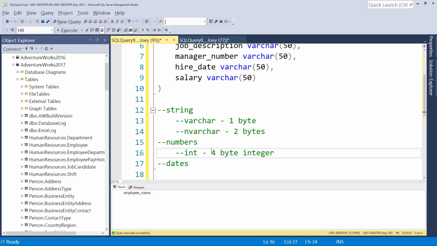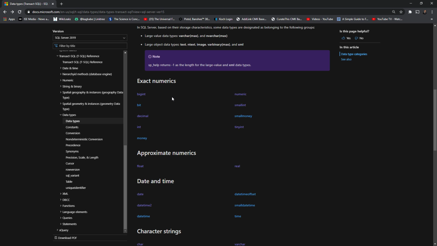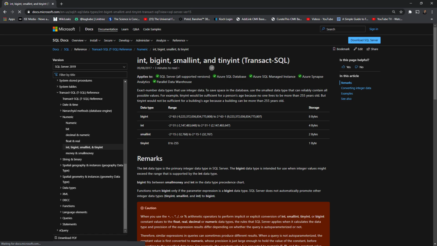And there's variants on this int. Let me pull in a little help file here, just so we can take a look. The exact numerics, we have an integer, which we looked at, and I'm going to click over through here. We have the big int, we have the int, the small int, and tiny int.